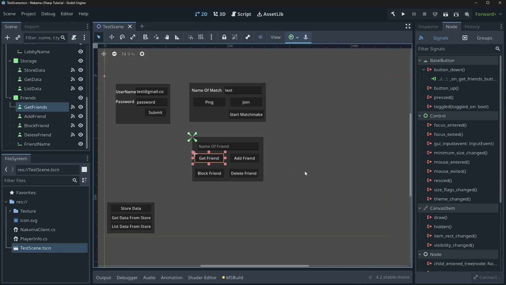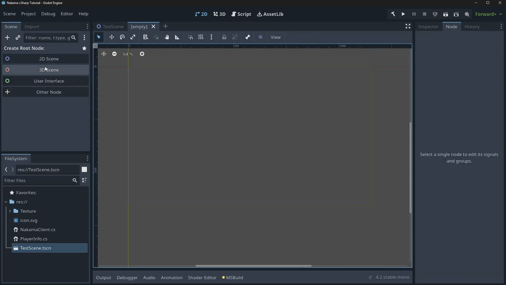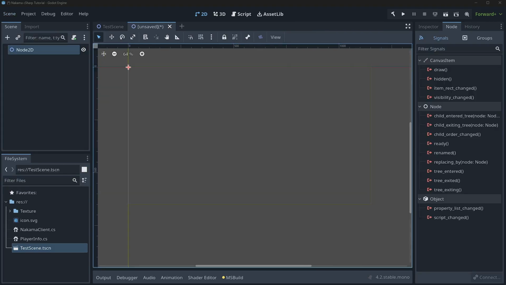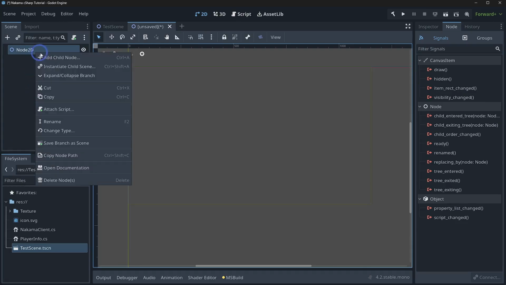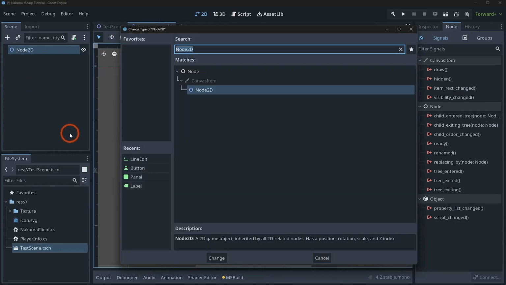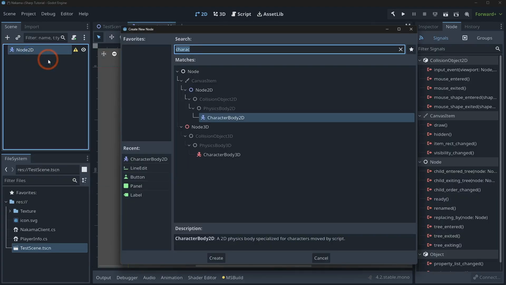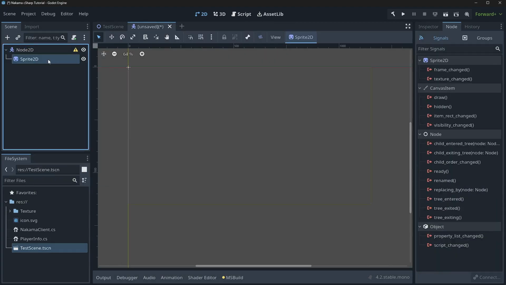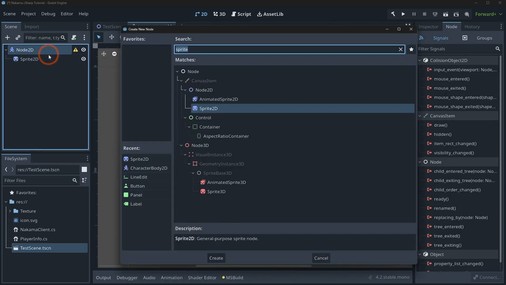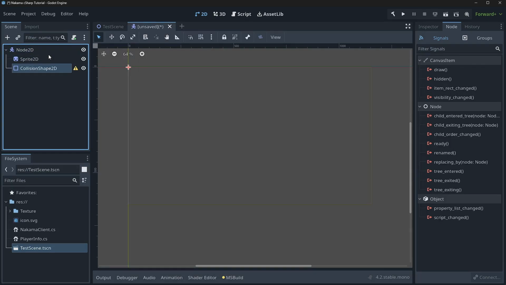Because we have our stuff, we need some kind of way to move a character before we can even get started. So let's go into scene, new scene. Let's go ahead and add in a new 2D scene. And let's go ahead and right click, change type, and let's go ahead and make it into a CharacterBody2D. Let's right click, add in a child node. Let's add in a sprite. Let's go ahead and right click again, add in a CollisionShape2D.